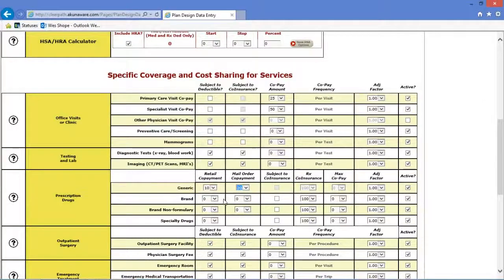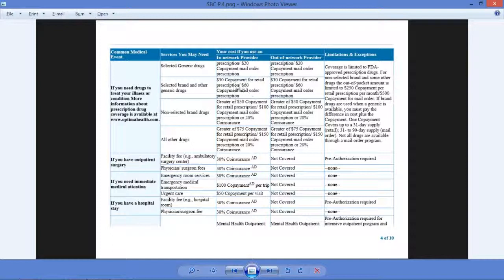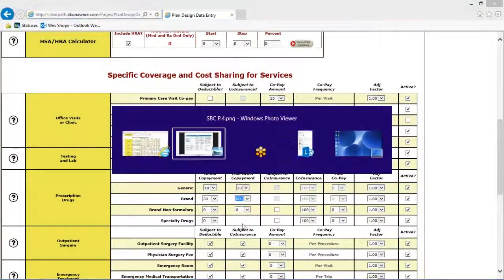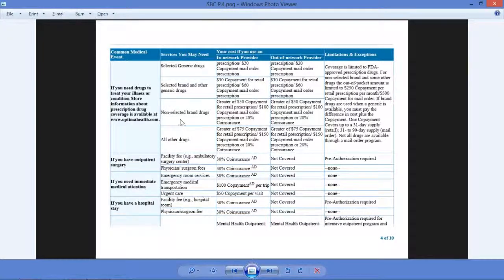I'll move on to the brand. For selected brand drugs, we have a $30 copayment for retail and a $60 for mail order. I will enter these as before. For non-formulary, or non-selected as this document names it, brand drugs, we have a $50 copayment for retail, $100 copayment for mail order.